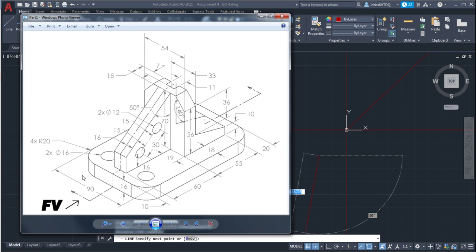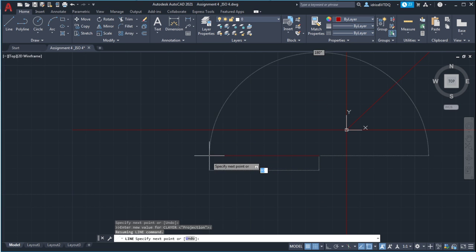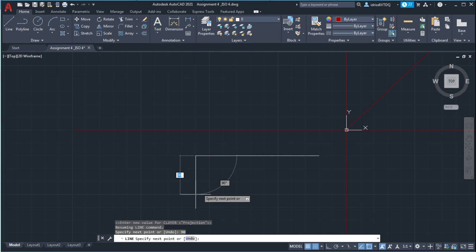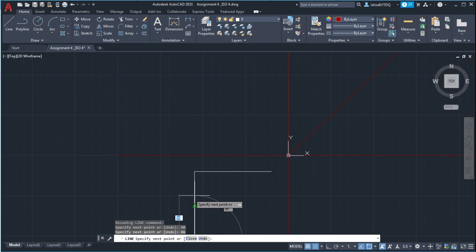This one, what is the size? The top size is actually 16 plus 70, so it's actually 86 by 90. This one is supposed to be 90. Going down is 86.